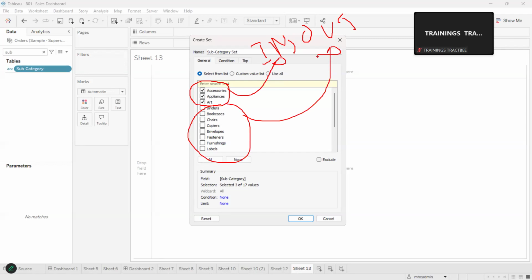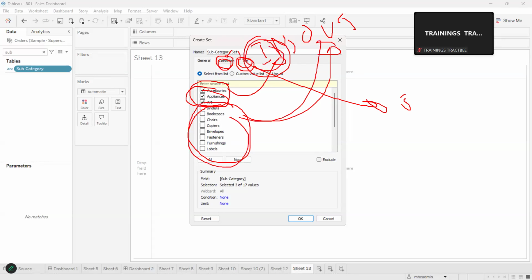Simple. To create the inset, you can select these values manually, or you can apply some conditions, or you can apply some top option. Top option means finding, for example, the top five customers. Let me repeat: sets contain only two output values always. Whatever you have selected, maybe manually or based on a condition or the top option, those values will go under inset, and the remaining values will go under outset. Simple.